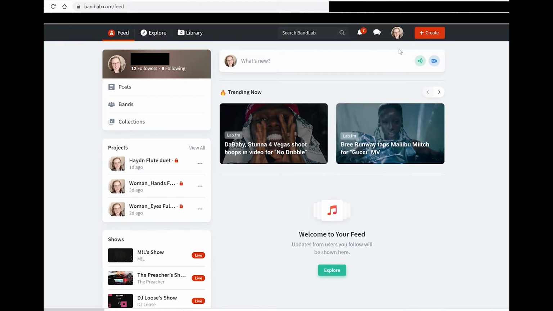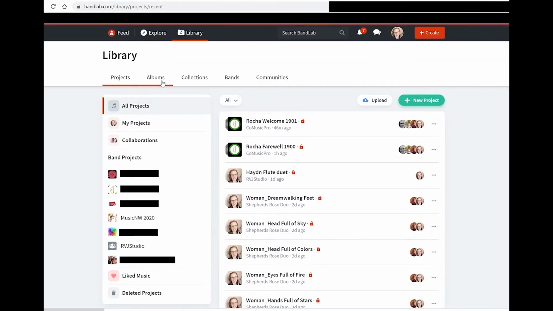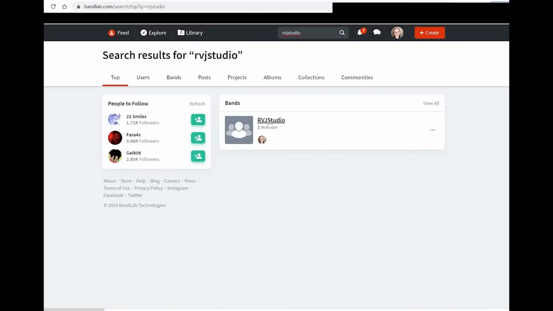The first thing that you want to do when you sign into BandLab is find the group that you are going to be part of. And with that, you can go to library. And here it'll say projects, albums, collections, bands, communities. And if you're not part of anything, it won't list anything or show anything. So you can go up here and search BandLab. So if I search like RVG Studio, it's going to bring up this.